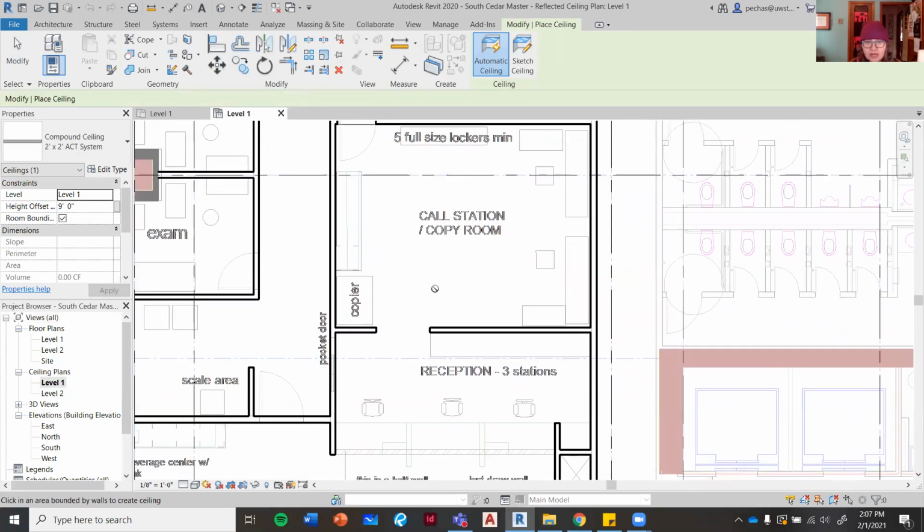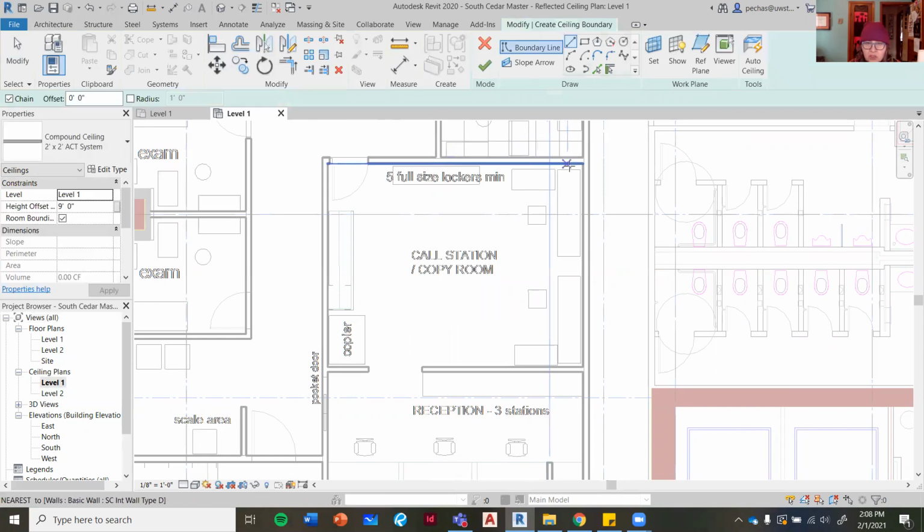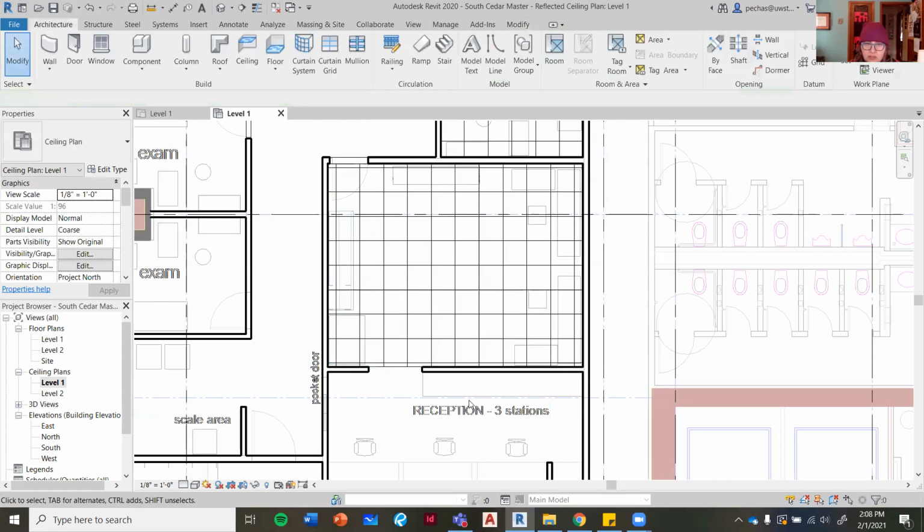If it's not bound by 4 walls and it confuses Revit, then it won't do that. And what we need to do is sketch a ceiling. So I hit sketch a ceiling. I'm just going to do a rectangle for this room. And then do my green arrow or green check. And then there it is.